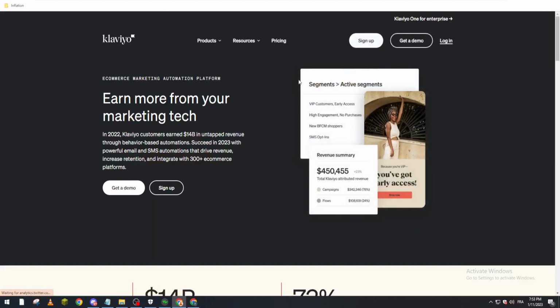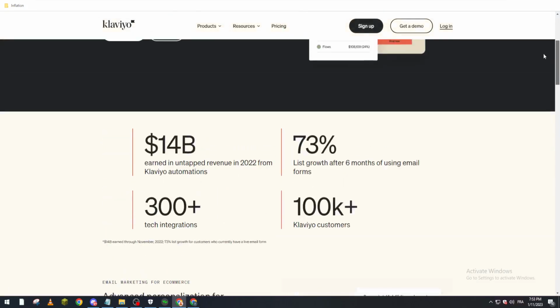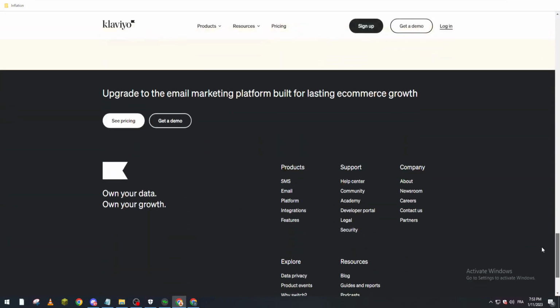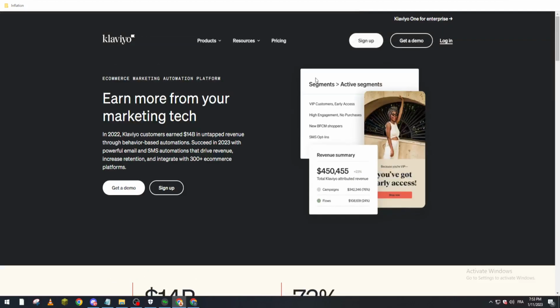Here you will find the different information about this platform and what it does. But I assume that you already have an idea about it. For those who don't know, it is basically an e-commerce marketing automation platform. So now let's see their pricing.